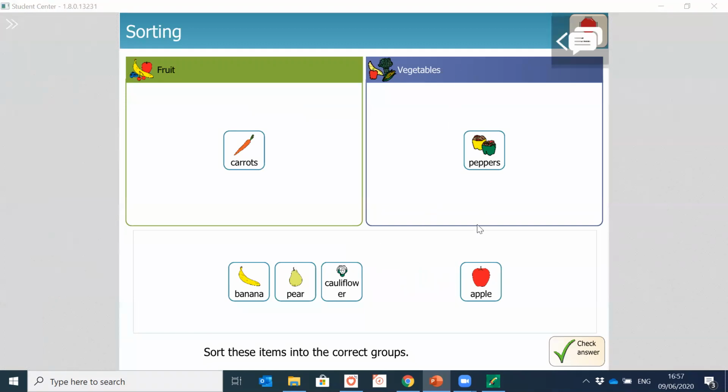And then once I've finished with that, you'll notice up here there's a little button that will take me straight back into Snap. So you've got a way of switching between the two so they don't get stuck if they go straight into there.